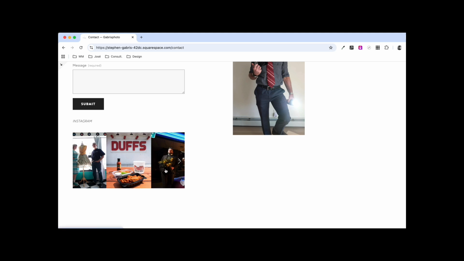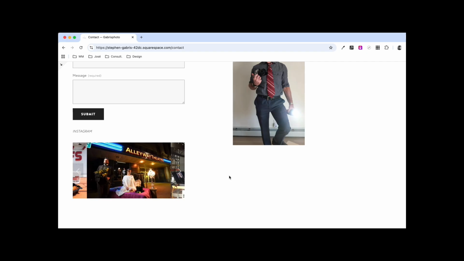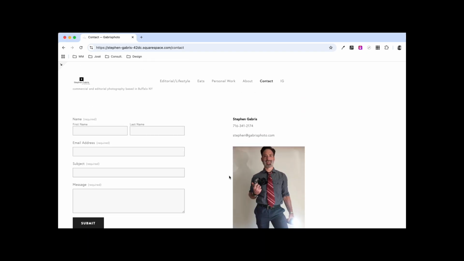So when you come back, you'll see the new portfolio and the decisions we took to make it look better and to improve the user experience overall.